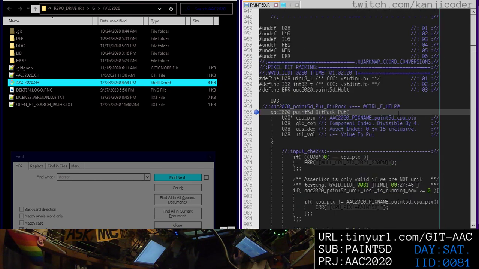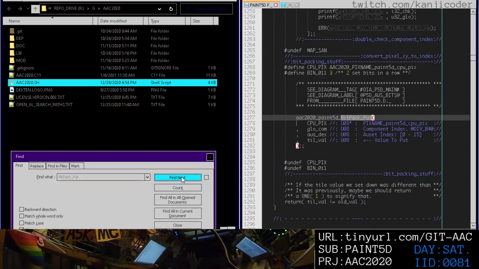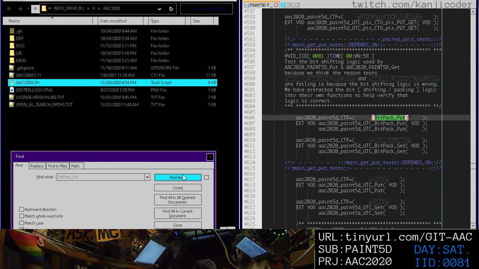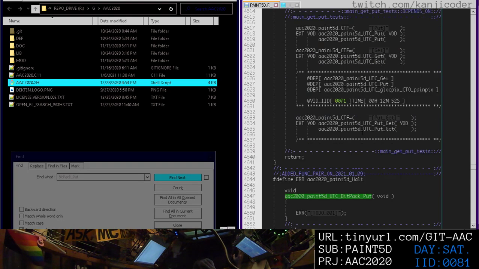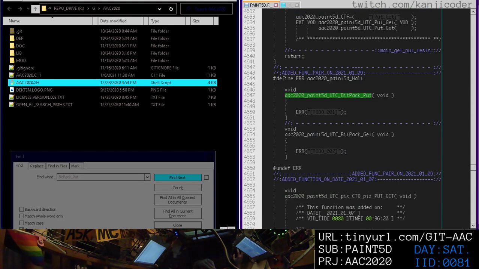Okay, so let's just look for this for a second and actually put breakpoints at these, right? So these functions, okay, so we're just doing ERR. That's why I couldn't find it. Let's also put breakpoints here, right? This actually needs our attention.